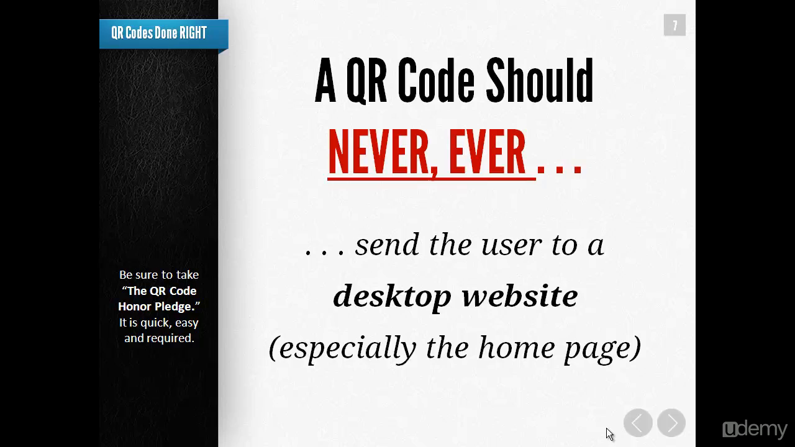No. So be sure to take the QR code honor pledge. It is one of the next sessions. It's just a really quick thing for you to read, raise your hand, and agree to. And I'm sure you can understand it has something to do with what's on this slide. But please never, ever, ever, ever do this. It's bad.